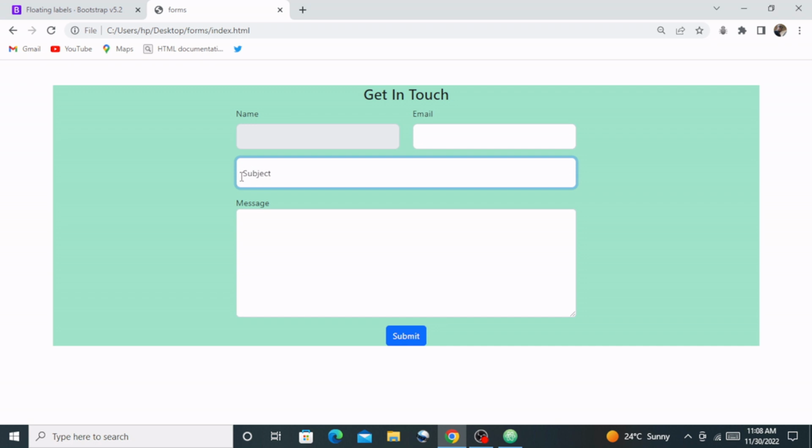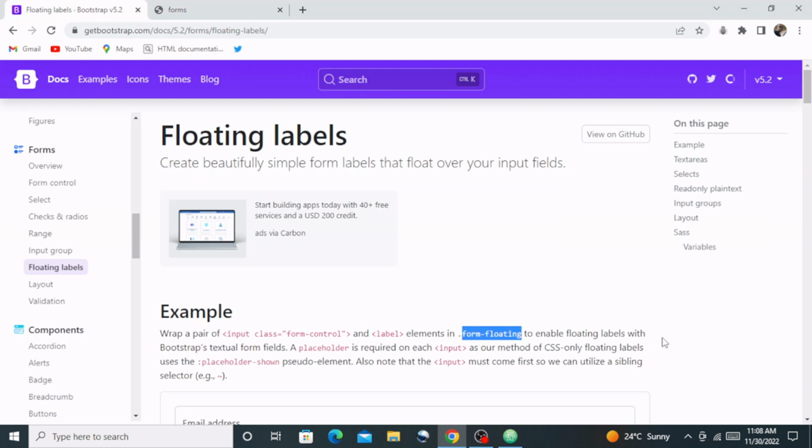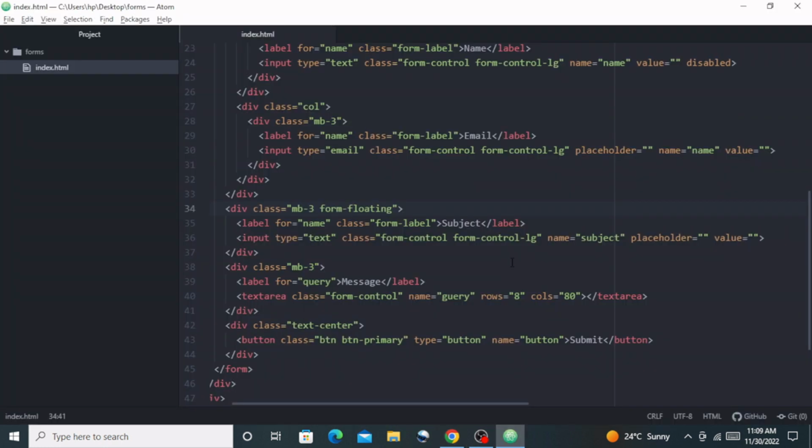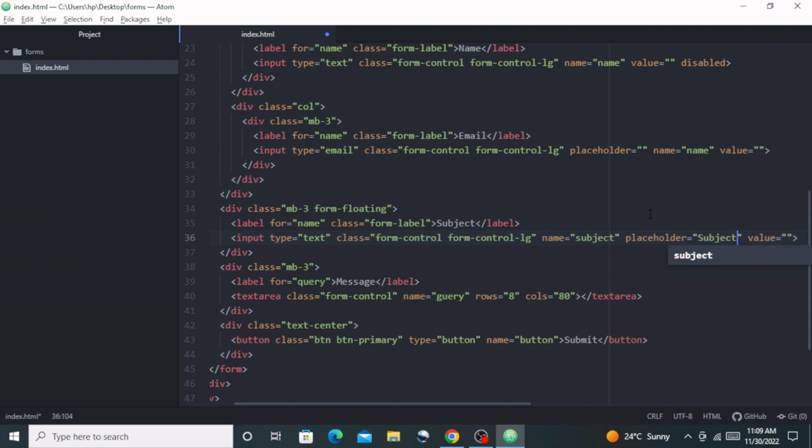So what we want it to do, we want this word to float, to move out of the way, so that we can type whatever it is that we want to type inside here. Now it does this because we are not done. Let's see what the documentation says we need to also do. It says here a placeholder is required on each input. So let's just go inside here and add a placeholder. Okay, I'm going to add a placeholder here, subject, like so.